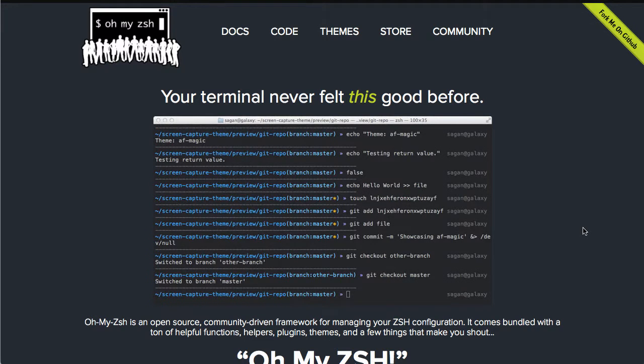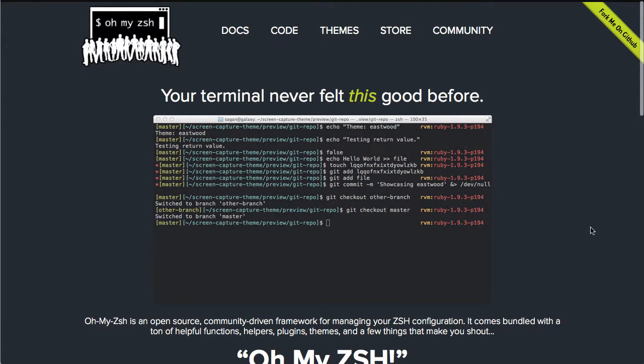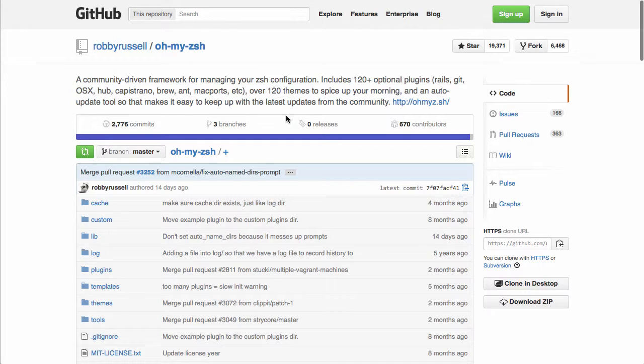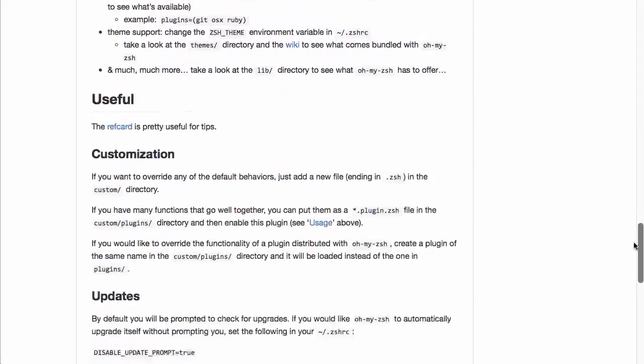So with that said, I'll post some URLs to the websites that I'm going to be referencing today. This is the Oh My ZSH official site. Of course, there's a GitHub repo. You can get to that repo by clicking on Fork Me on GitHub, and it'll take you to this page right here. Robby Russell, he's the guy who started this, so take a look at this repo here. Make sure you read through some of the information here. It'll help you get started.